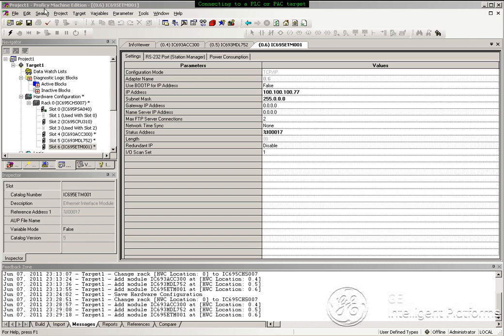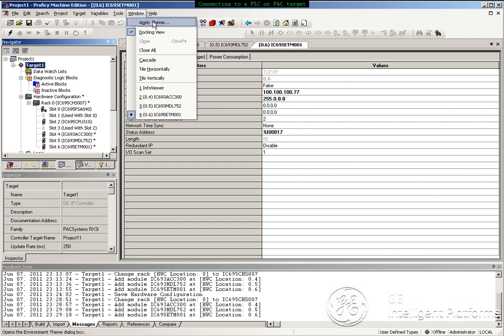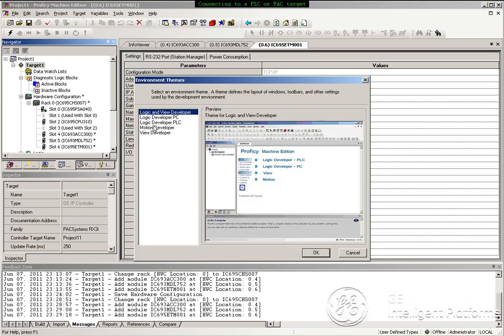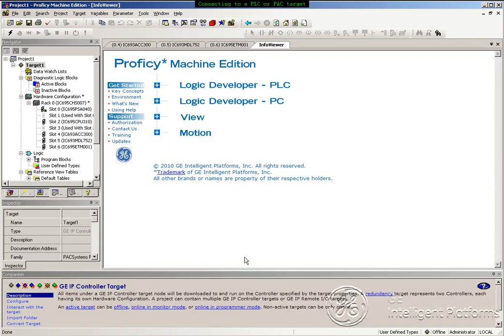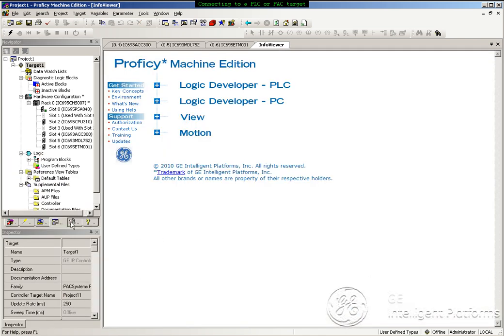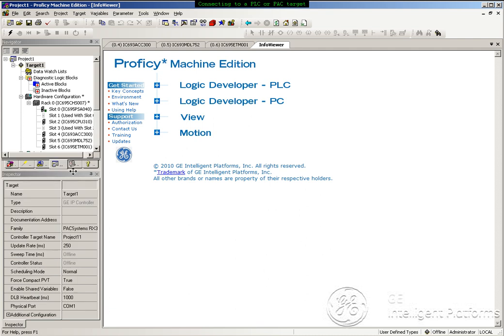Connect to a PLC target. So in order to do that, we'd go to the target and we'd look in the inspector. If your inspector is not up or you can't find it, just go up here and say Apply Theme and go to Logic Developer PLC. And I'm going to close some of these windows so you can see it better.